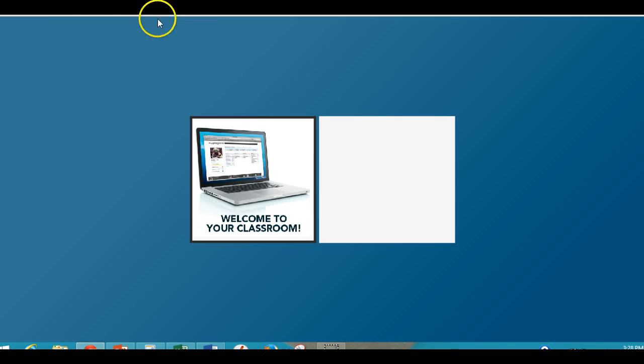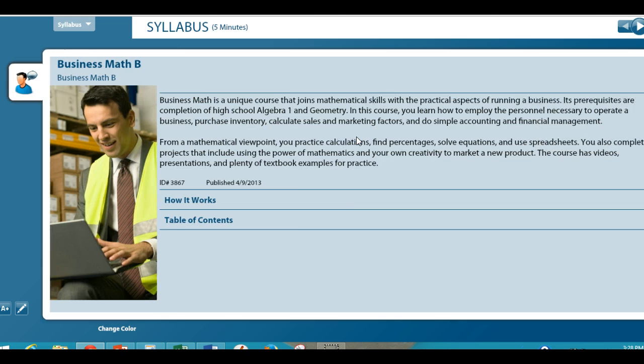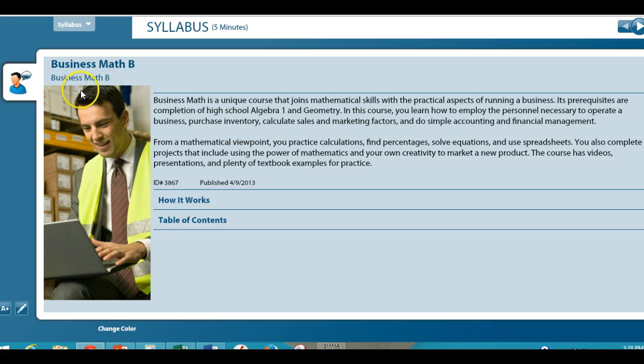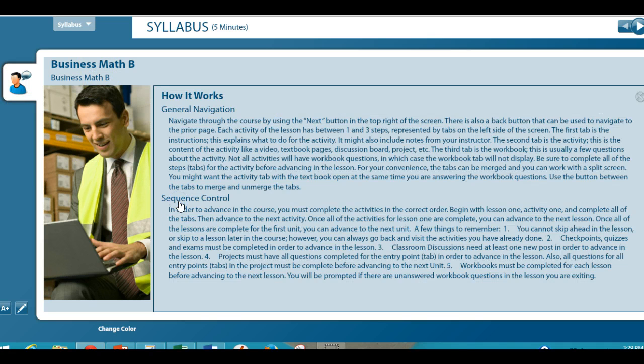Now in a new window, my course should open up, and sometimes it takes a little longer than others. It just depends. And this is what you should see as your course loads. Okay, as I'm entering a course for the very first time, it starts in the syllabus. Notice on here, the first section says how it works, and it talks about navigating throughout the course. It also talks here about sequence control.